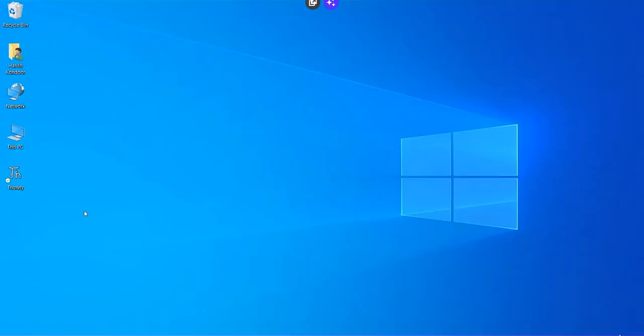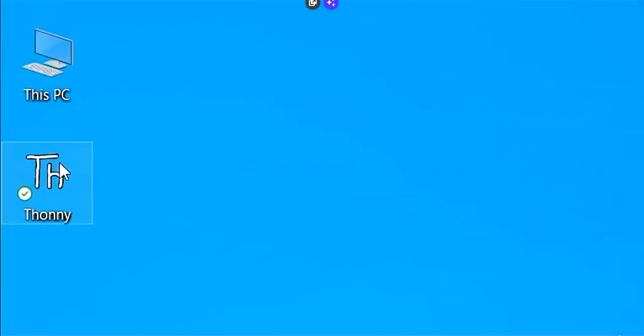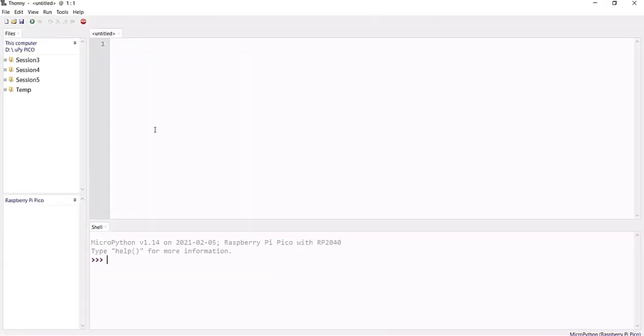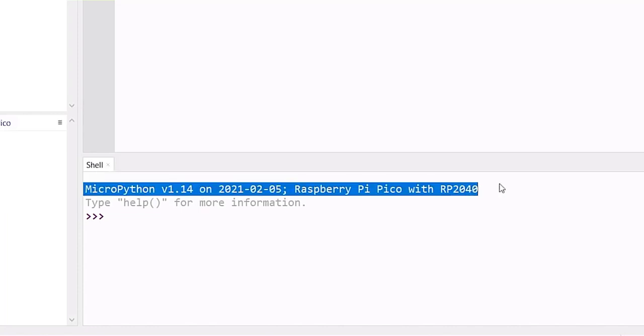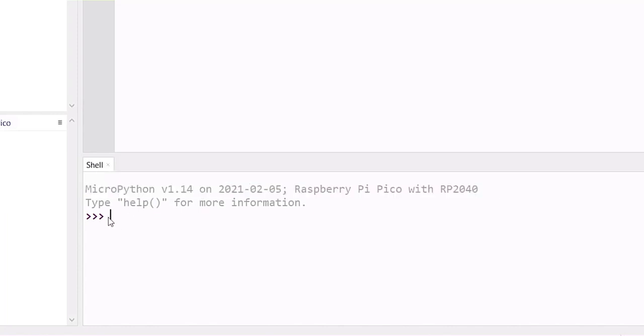Have already installed Thonny IDE. You can double click it to open. Okay, now it has been loaded. You can see under the shell Raspberry Pi Pico with the RP2040 has been loaded. The latest version of MicroPython, version 1.14 for the Raspberry Pi Pico, you can see over here. You can see the shell.